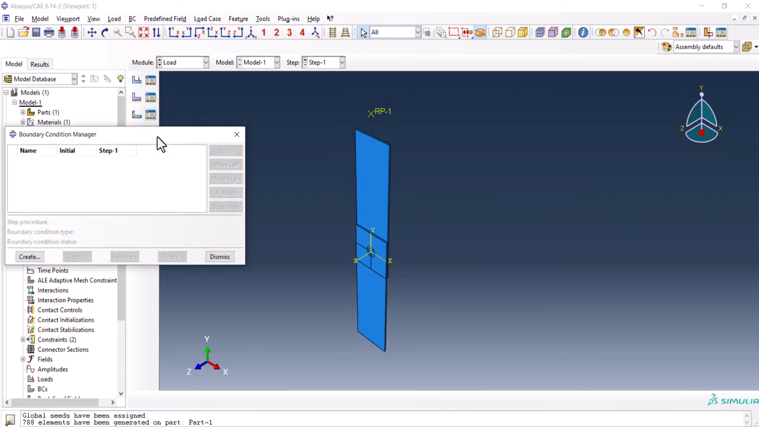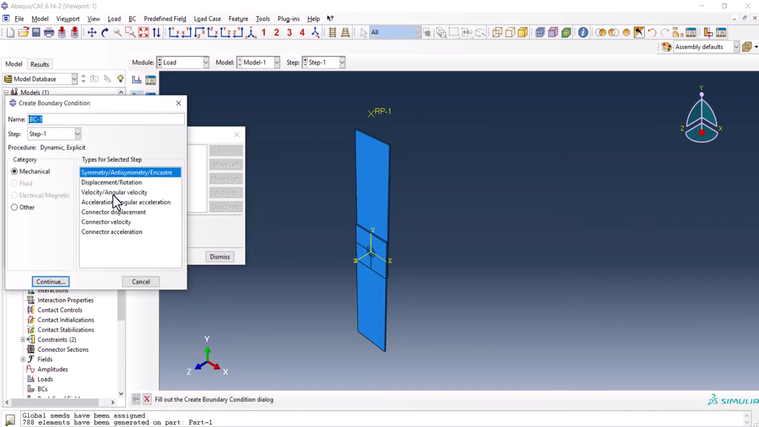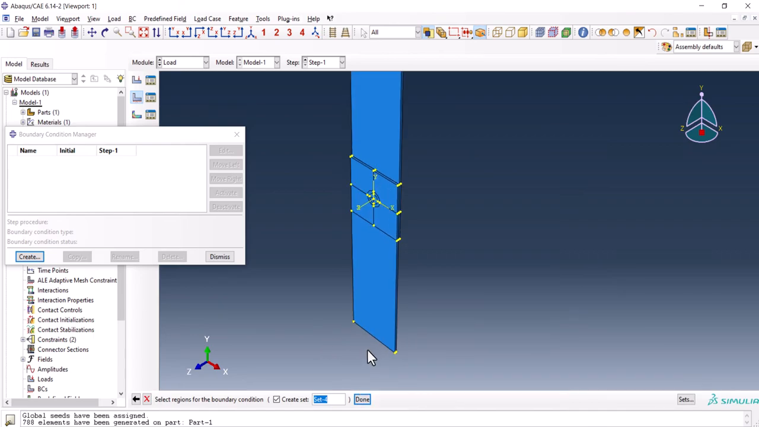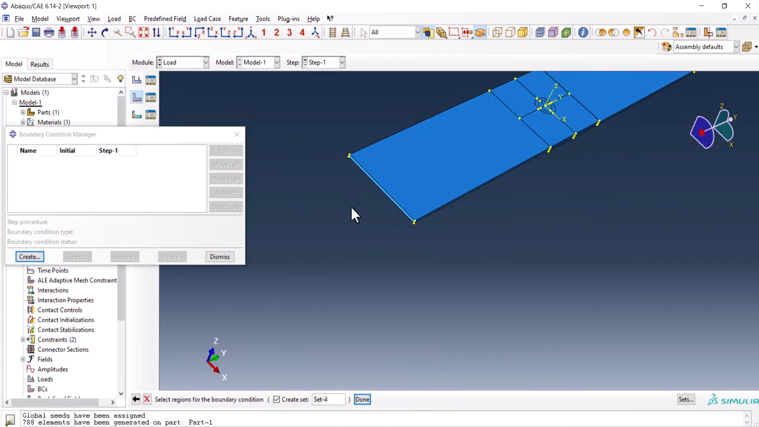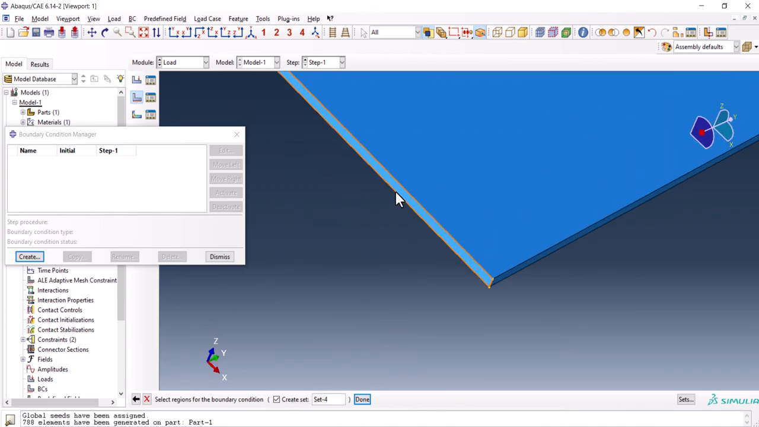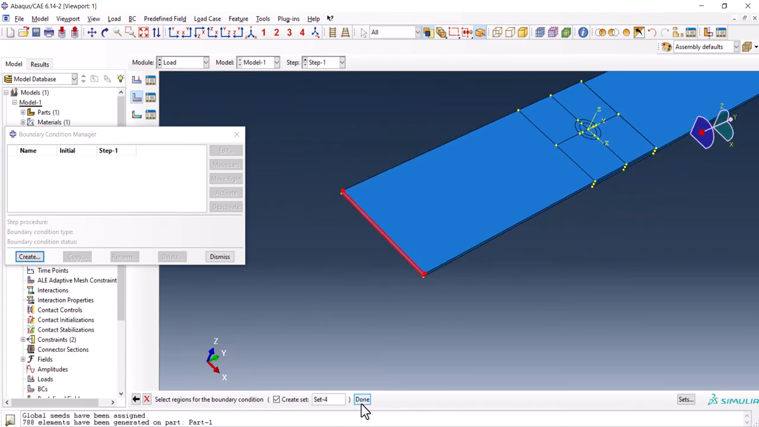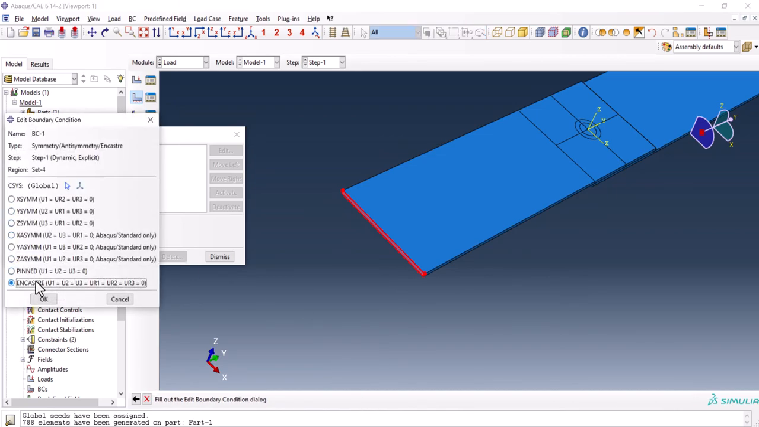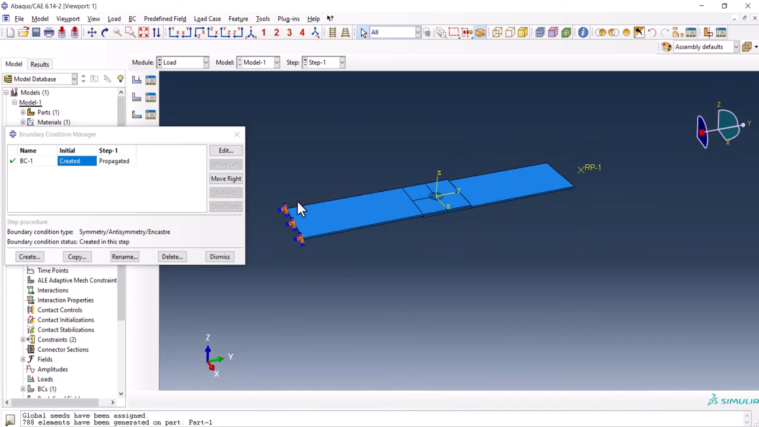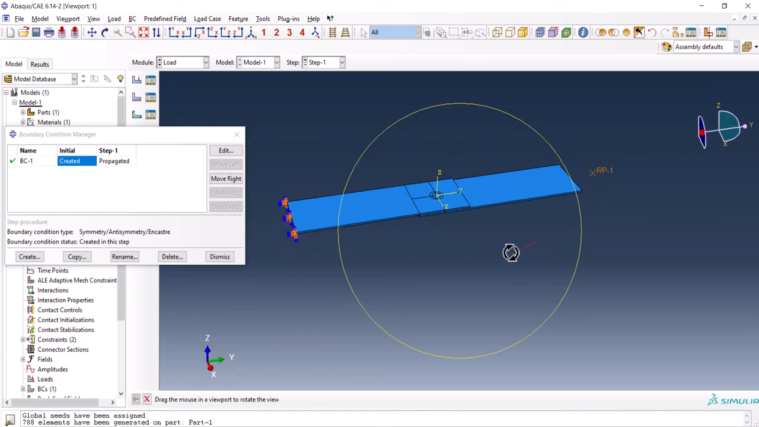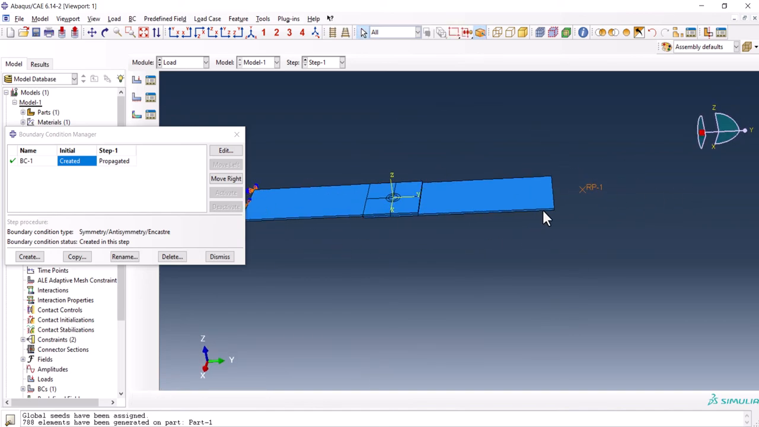Here from the boundary condition, we click on create symmetry. I select the bottom part, which is this one, and I encastre. You should move it to the left as well. So we encastre this part, and we want to have the displacement control on the other part.